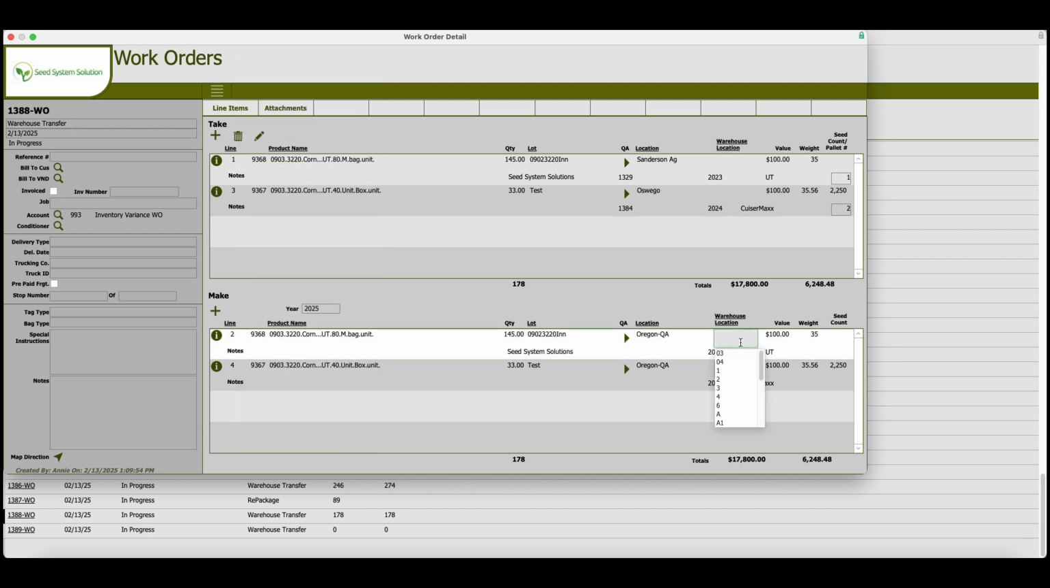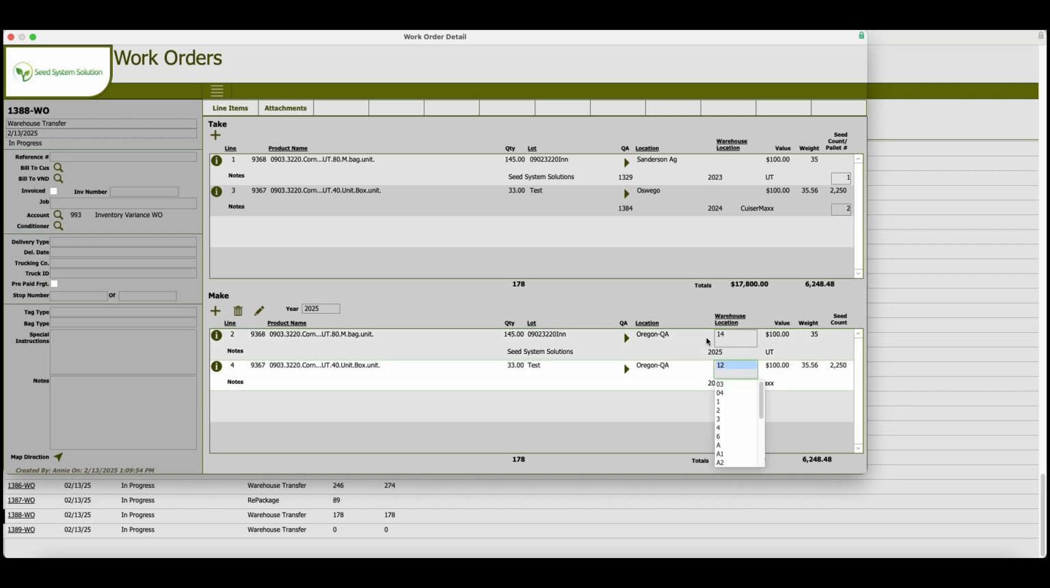In addition, you can also manually enter your new bin location on the make side without having to open the edit pencil. You can just type in your new location or select from a magnifying glass if you see that option.